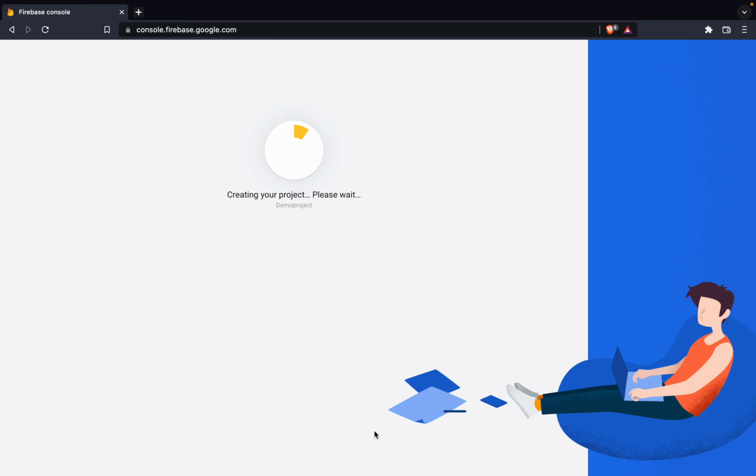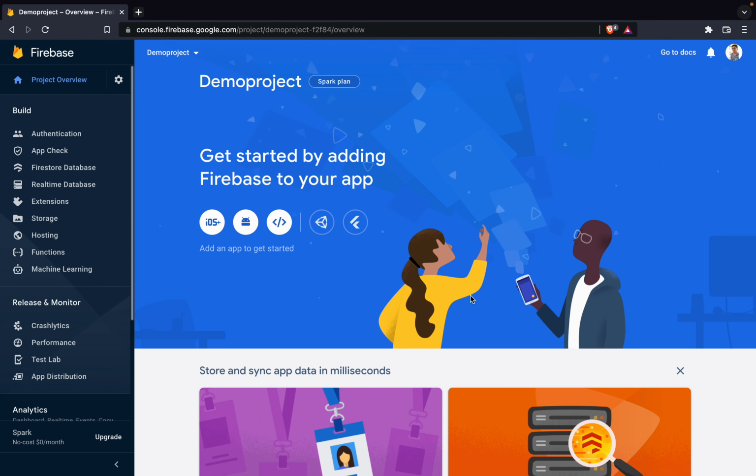It will take some time to create this project and initialize it. Okay, it is taking some time, but that's fine. Just wait until it completes and then finally click on continue. Now your project is created. Now you can select any type of application which you want to create and start working on it.